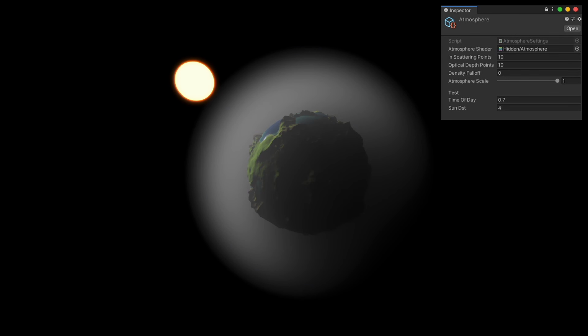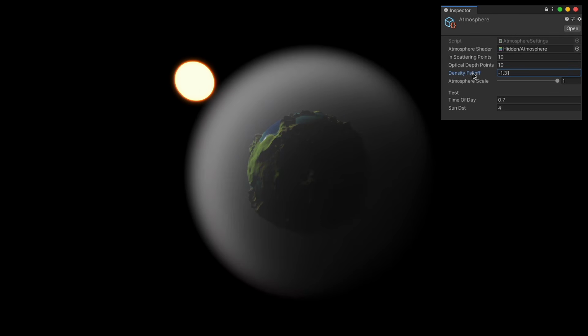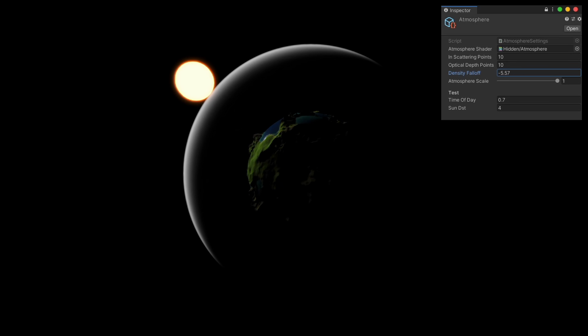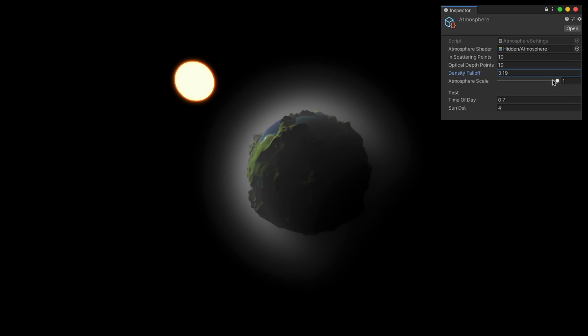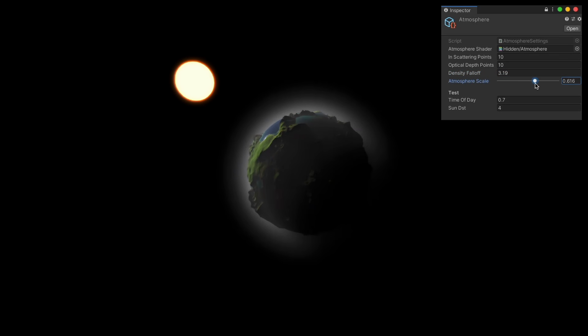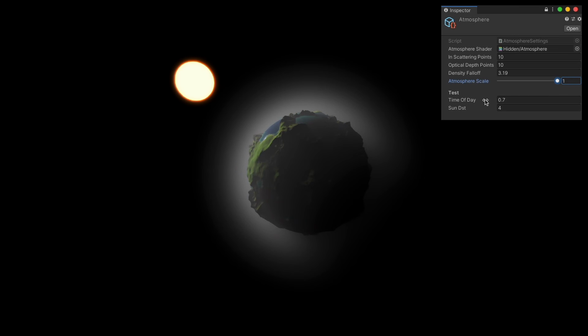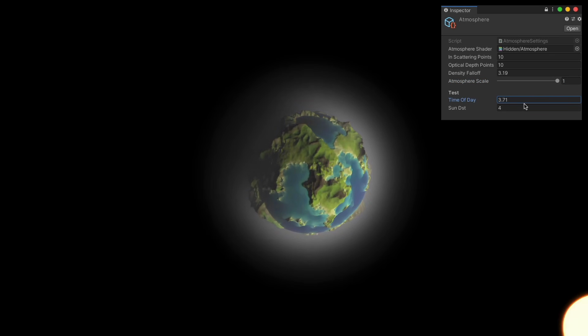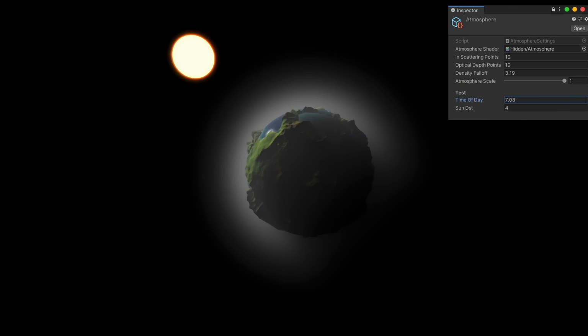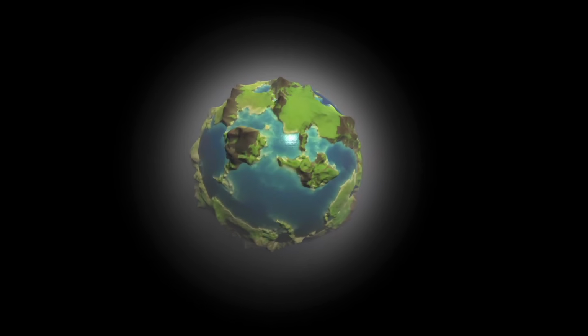I want to see what this looks like with a negative density fall-off. Kind of like a force field around the planet, I guess. We can also play with the scale of the atmosphere, and then lastly I have a tiny sun which I can rotate around just to see how that affects the lighting. This is quite boring without color actually, so let's try fix that.